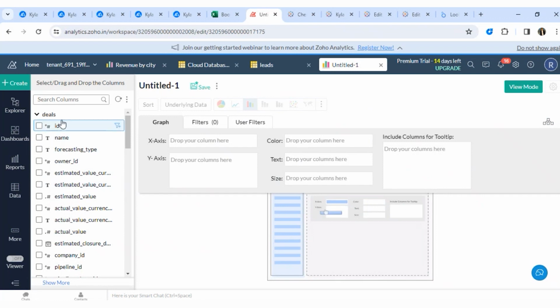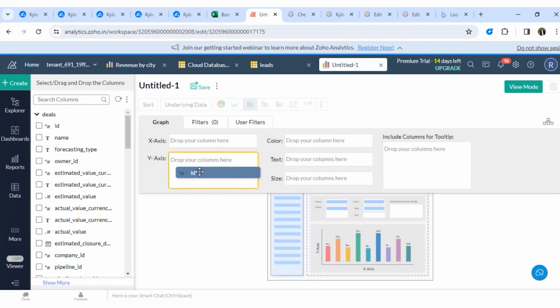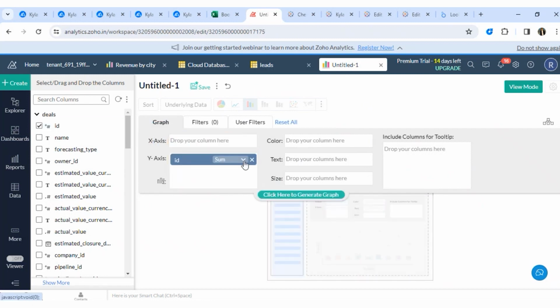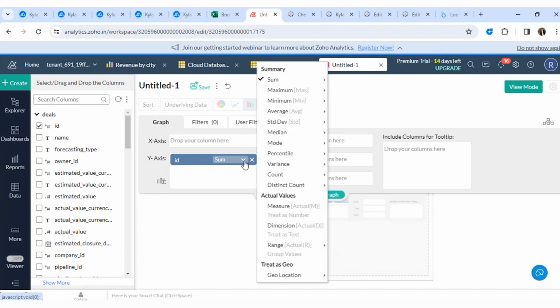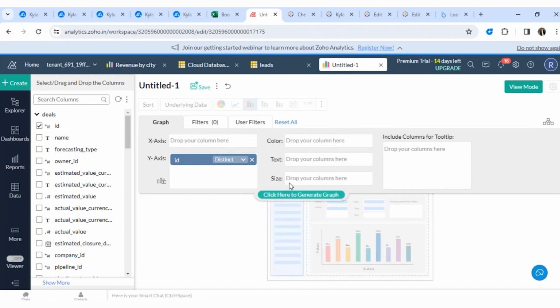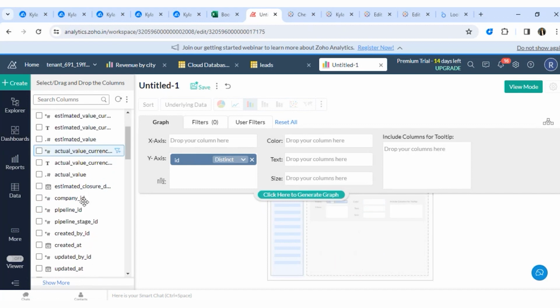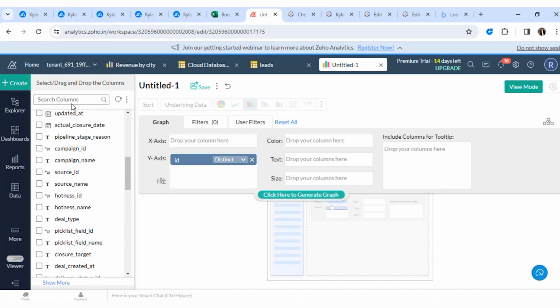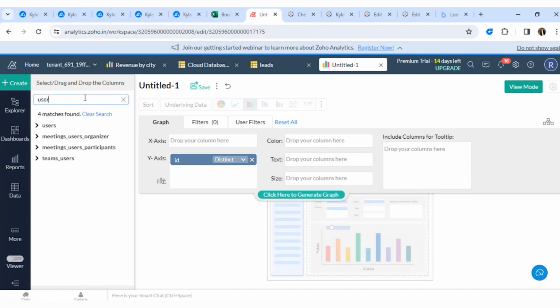So what we want is to count the number of deals. In order to count the deals, we want to count the IDs actually. And here, instead of sum, we are interested in the count, and specifically a distinct count, so that one ID should be counted only once. And we want the name of the user who is owning this deal.